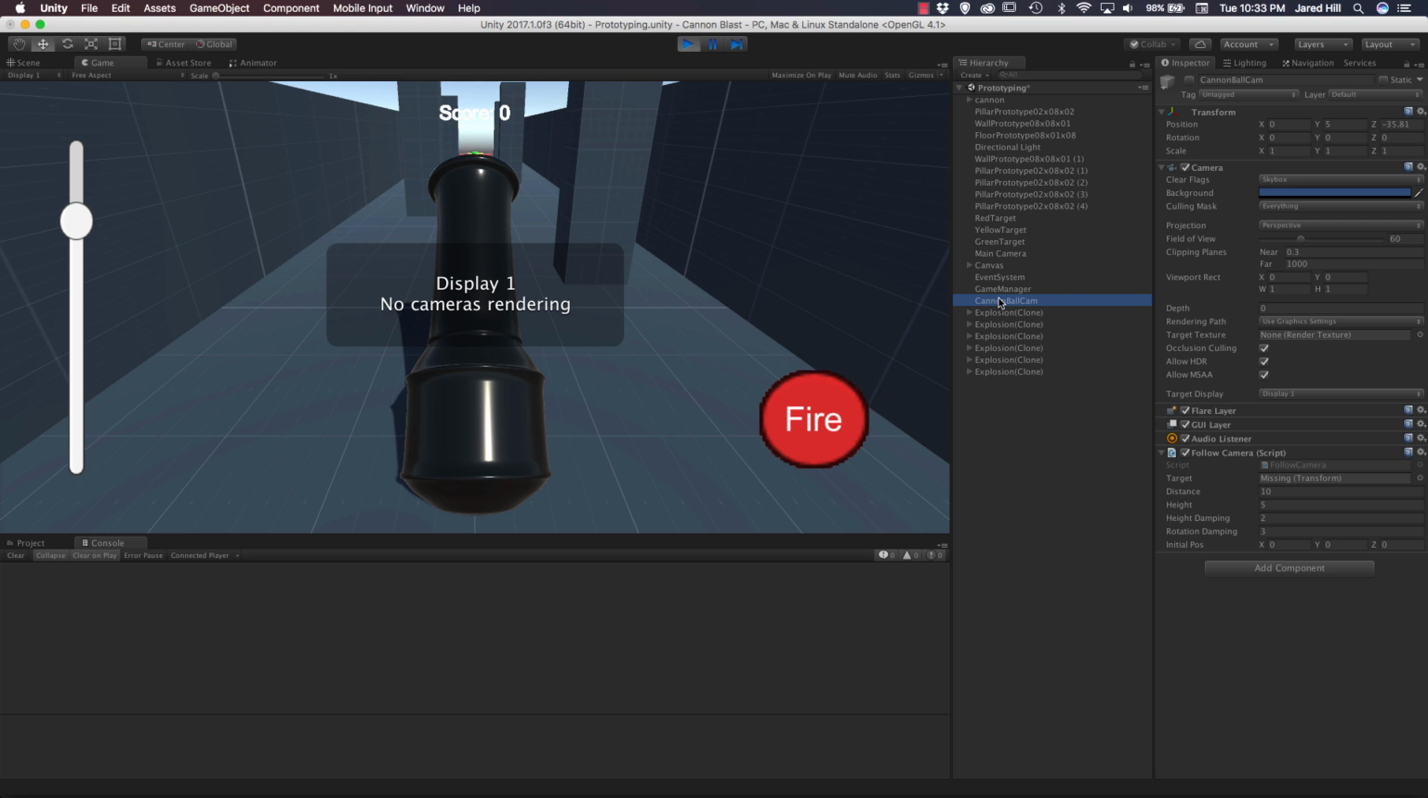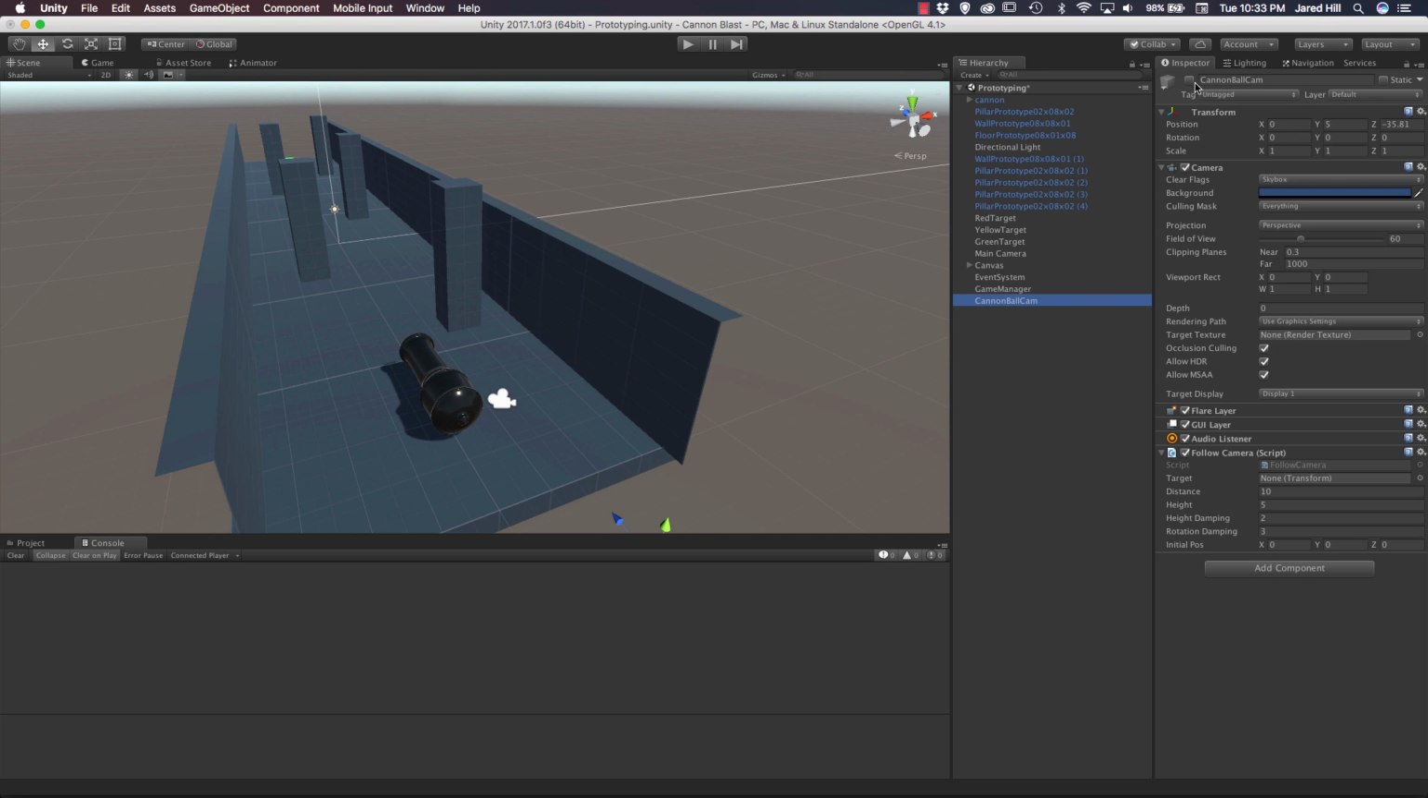Okay, so what you may be noticing is that on our main camera, we're disabling the camera, but on our Cannonball camera, we've got the entire object actually disabled. So let's go ahead and stop this. We're going to go ahead and enable this. And remember that we're actually setting this to disabled at the very beginning.